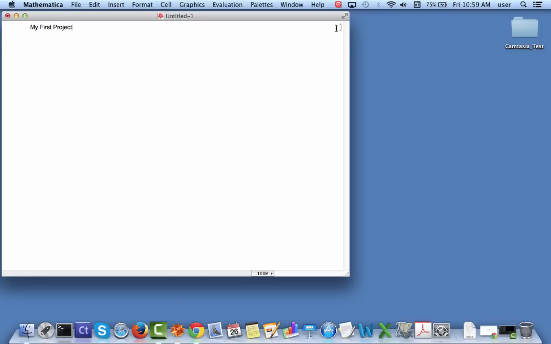You'll notice that a bracket has appeared on the right. This bracket is representing a cell. What cells do in Mathematica is that they separate the kind of input that I'm putting into my notebook. So this will be a text cell. In order to create a new line, I just hit the carriage return or enter. And let's go and put a name for our project.